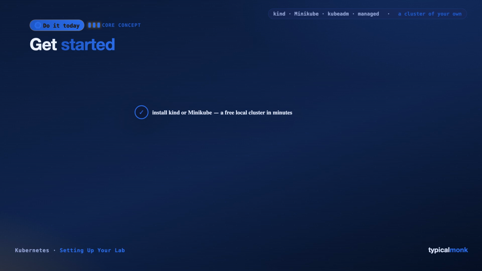Let us finish with the concrete first steps, the exact things to do right after this class to have a working lab. First, install either Kind or Minikube. Follow the quick start guide, run the create command, and within minutes, you will have a real Kubernetes cluster running on your own laptop for free. That single step removes every excuse not to practice.